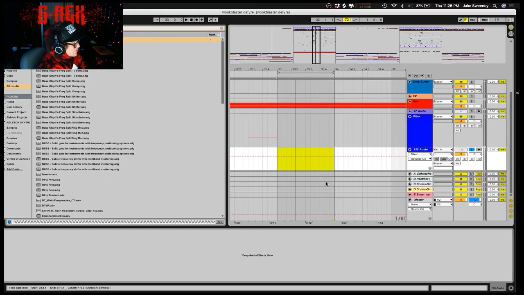Cool tricks with the Simpler instrument. I don't really use Simpler. I don't really know anything too crazy on there. It's pretty much just audio based.